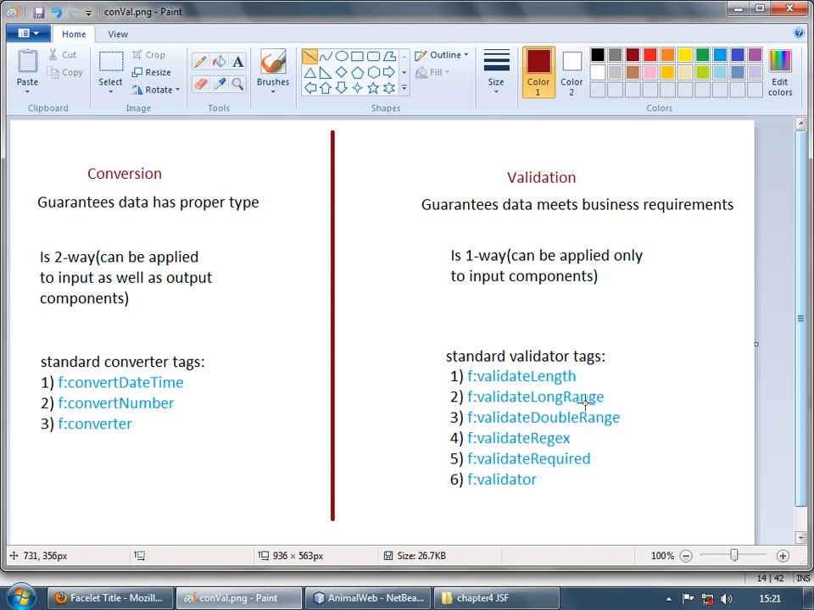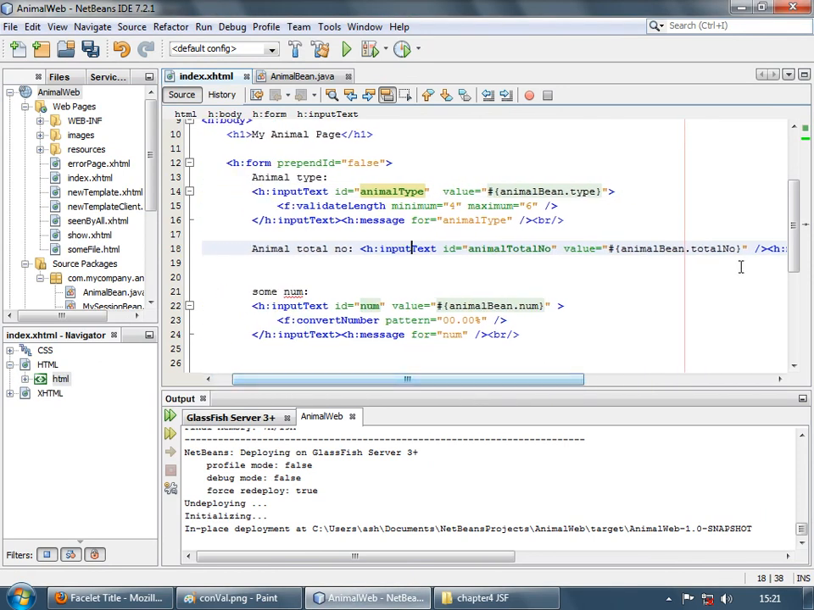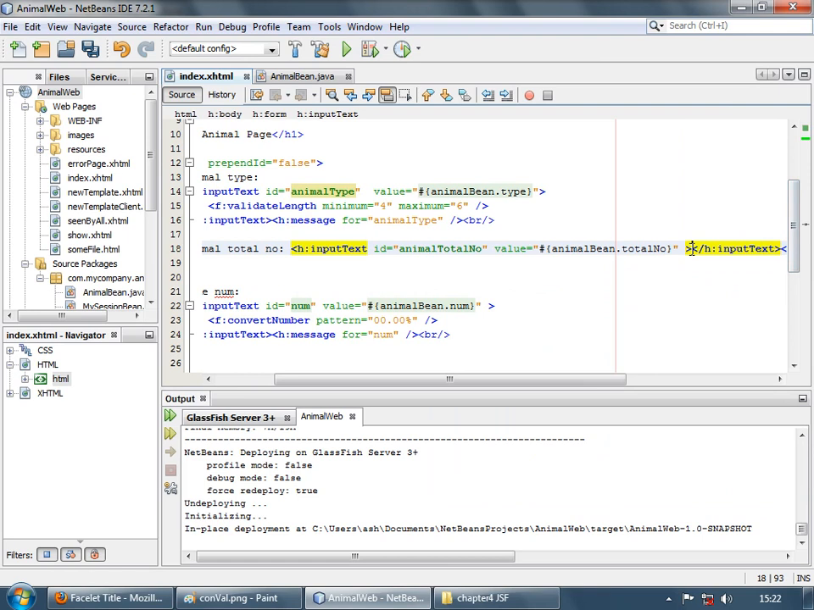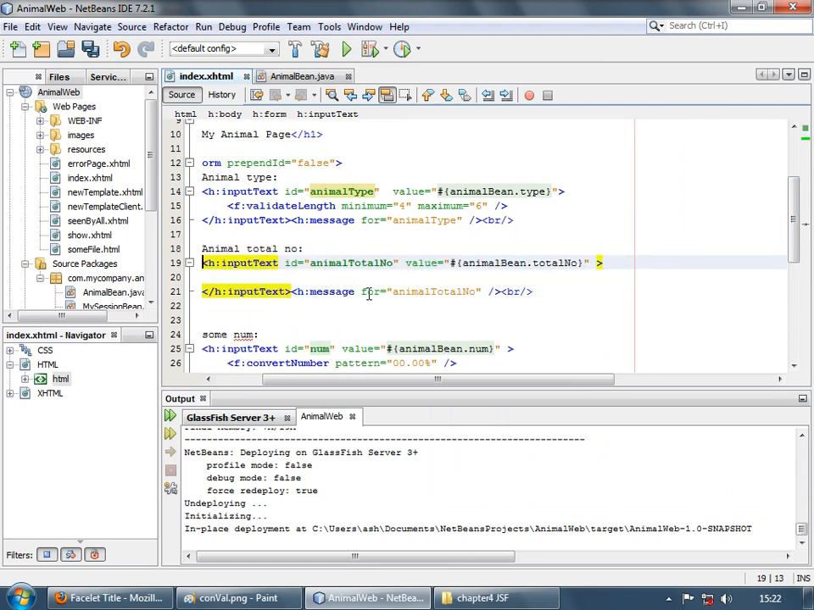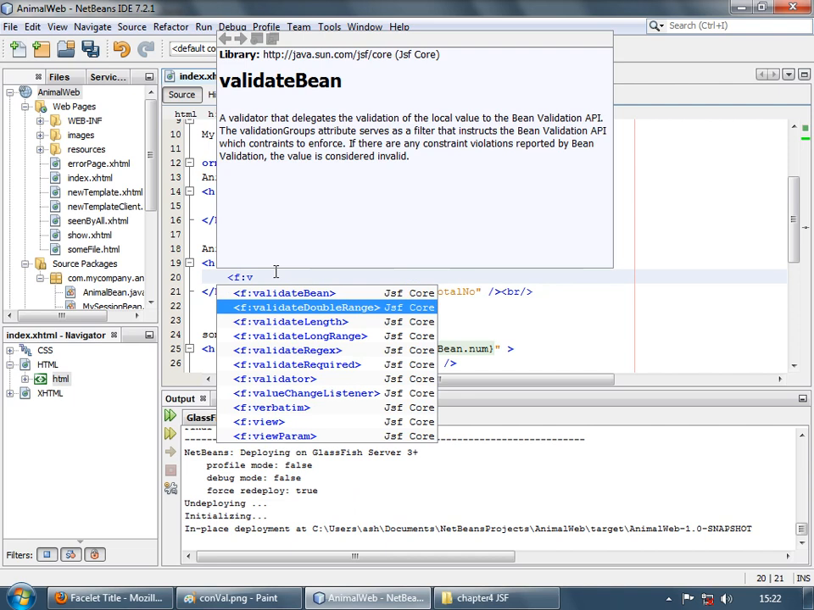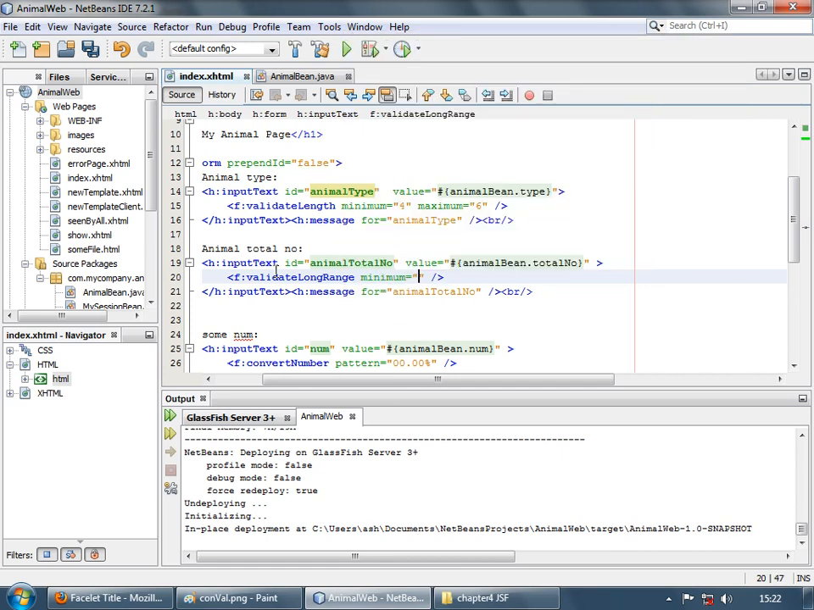So it applies for a number, and same like this, we have a minimum and maximum number which specifies the range. So let's see that. Over here, our num field is a number. So over here, let's first close this tag. Okay, and let's take this down. So we already have a message for this tag. So go here, f:validateLongRange. Okay, and like previously, we can mention a high value and a lower value. So let's mention 0 and 100.